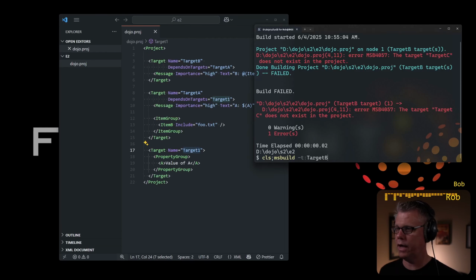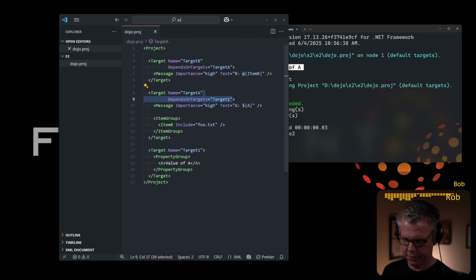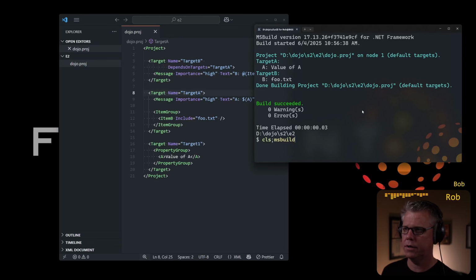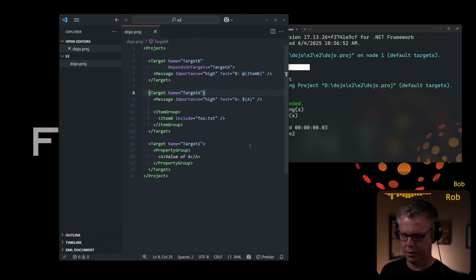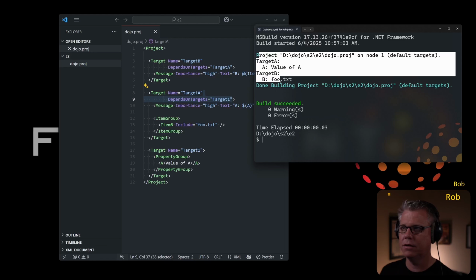Let's clear and run our default target, which will run B. And if we run it, we get no target 1. Target 1's not here, yet we have the value of A. What just happened? If I take this out, and I don't have my dependency, and I run it again, I don't have the value of A. So now target 1's not being run. But if I put the depends on back, it runs, but it's not listed here.